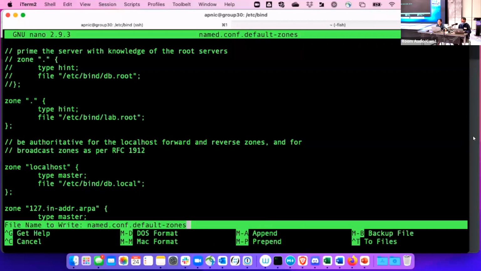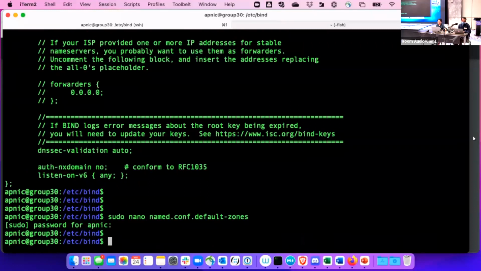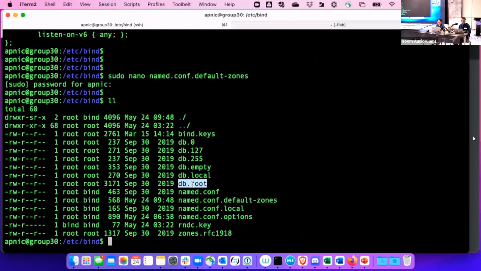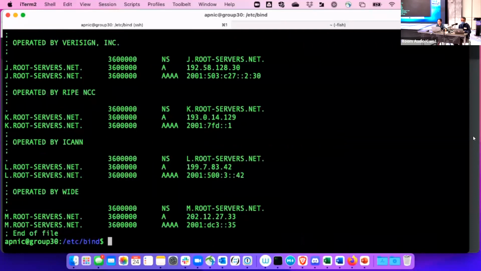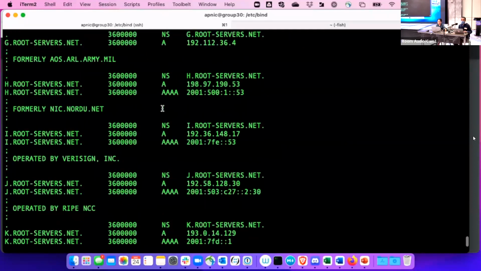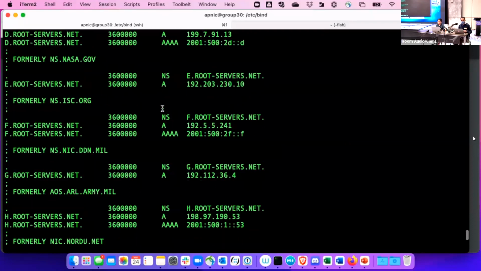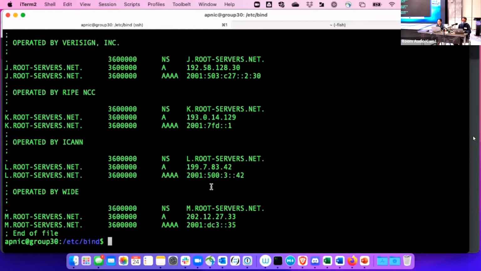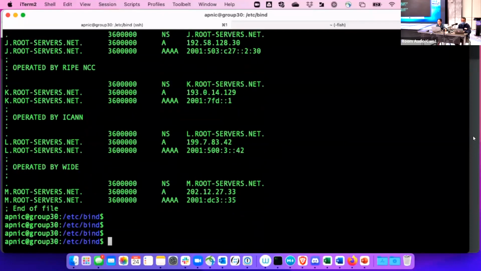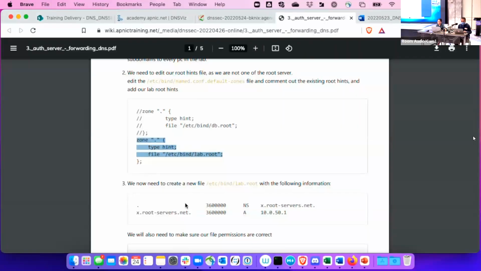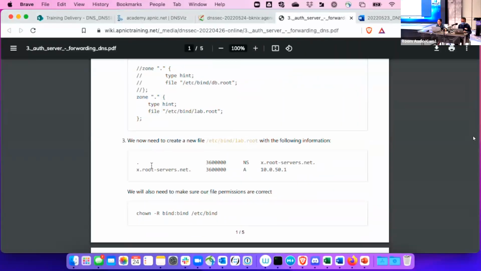Saving this. Now we have this db.root, which actually has the database for all the root server IP addresses and records. This is the file. You see from A to M, all the root servers. We are going to configure one, as you see here, for our root zone. I'm just copying this.